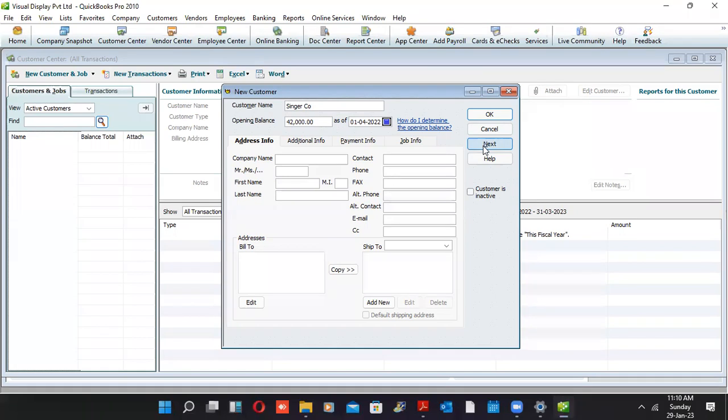Click next. Now this is where you enter the name and the balance, but in addition to that you can write more. Singer company is the customer. Let's say, for example, the person you deal with is named Neil Pereira. Neil Pereira's real company name you can write in the address info, and also title, first name, last name, then contact details. A lot of details can be filled out here.